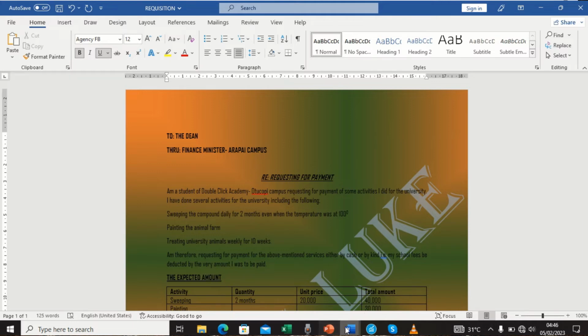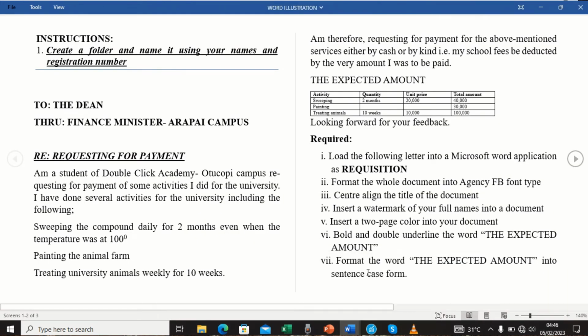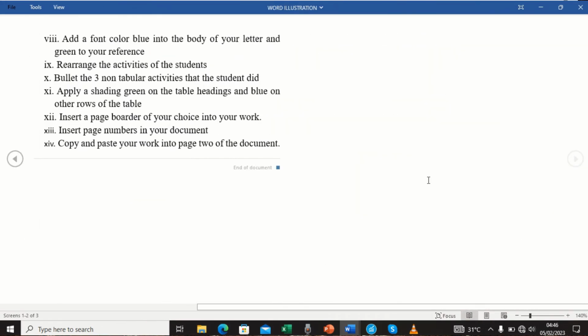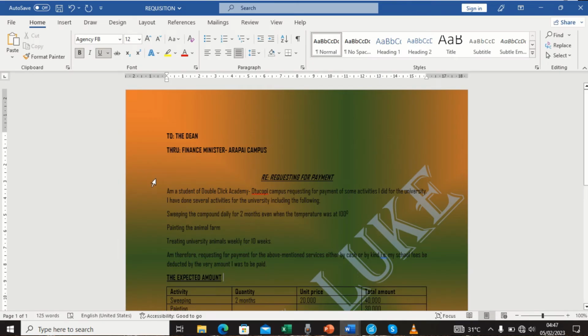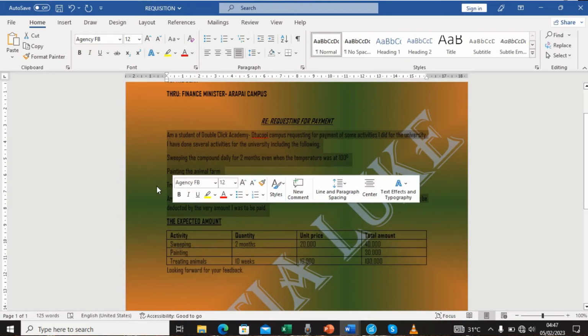So that is that. Now we shall go to the next part of the question, which is basically telling us to add a font color blue into the body of your letter and green to your reference. Blue to the body, that's font color, then green to the reference. So that's basically what we are also going to do, where the reference is here and the body is here.